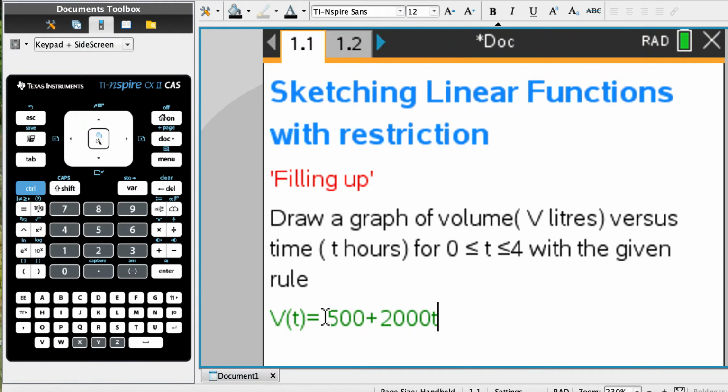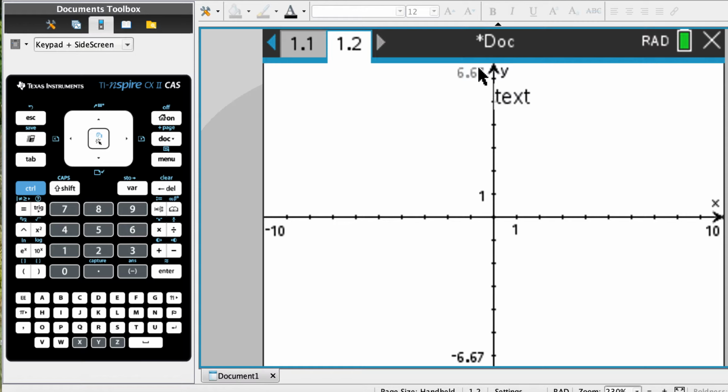So let's just go back to our rule here. The highest value for V, meaning the y value on your graph page, will happen when little t equals 4, or on the graph page when x equals 4. So now we have 500 plus 2000 lots of 4, meaning 8500. So I'm going to go back to my graph page and do that step again. Double click on y maximum and input, say, 9000, just a little bit bigger than 8,500.